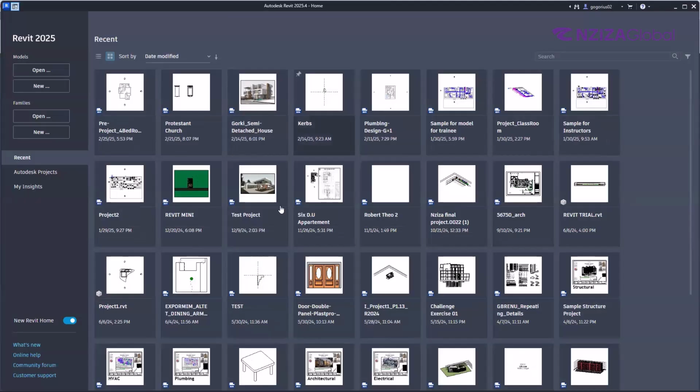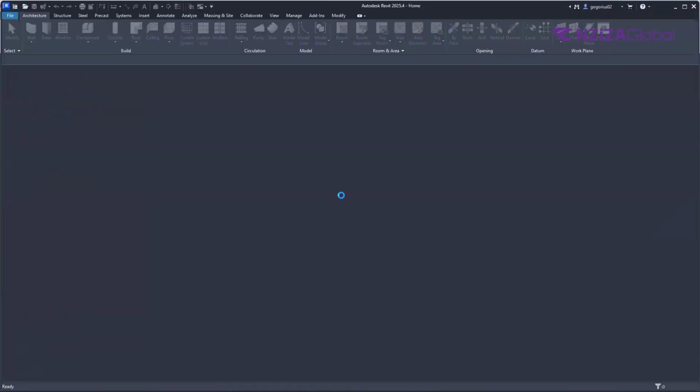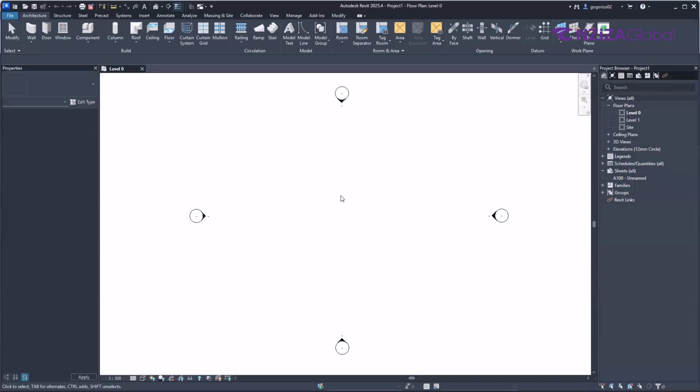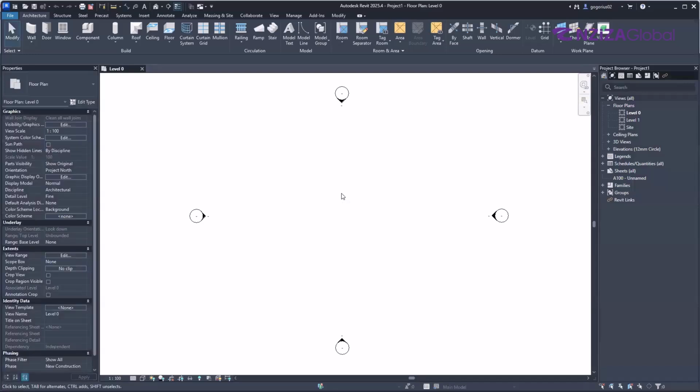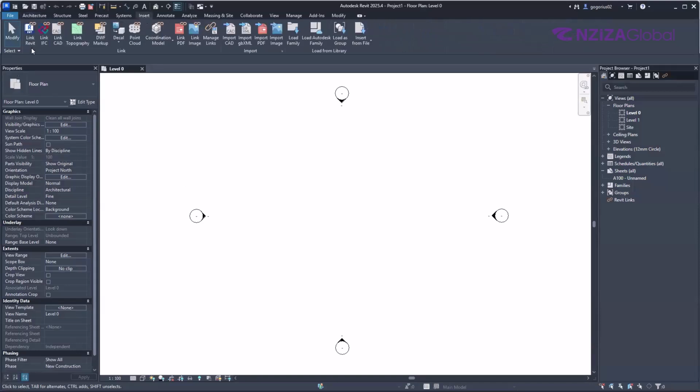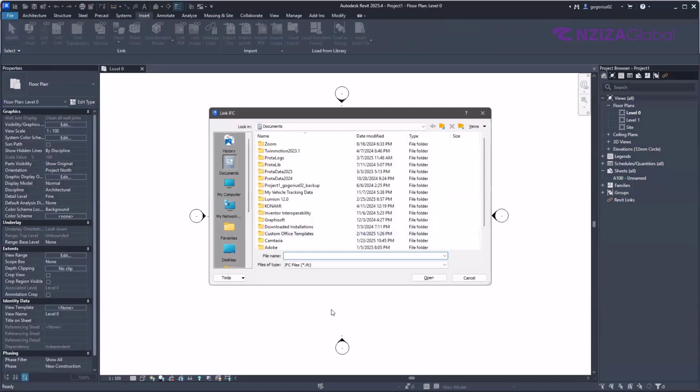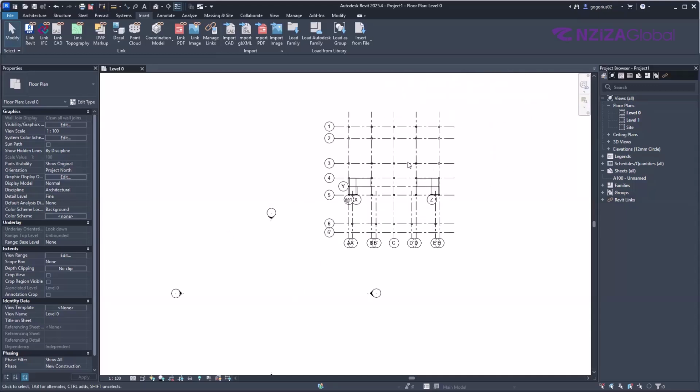So this is Revit. So I'm going to open just a new project, which is empty. Then I will try to import the model that I have exported. So I'll go here and link the model. So first of all, I have to know where I have saved it. So this is the model.